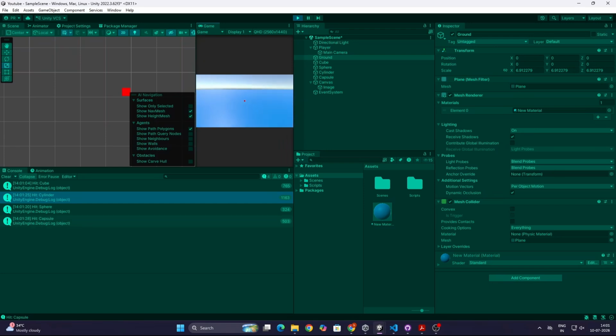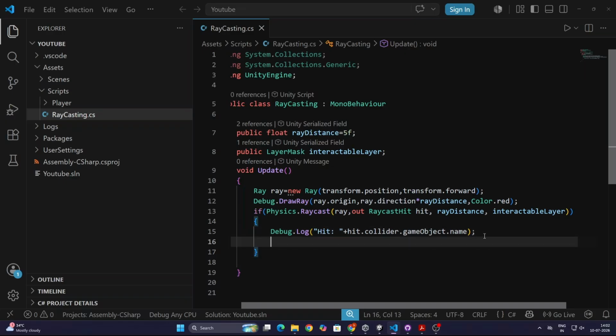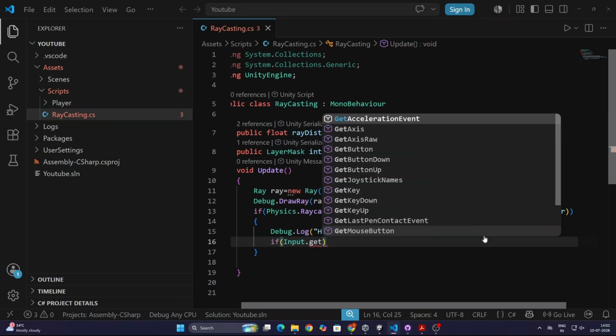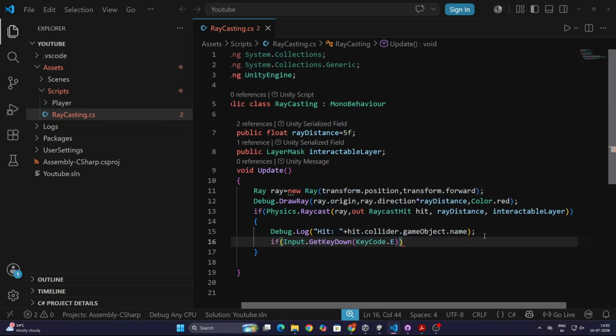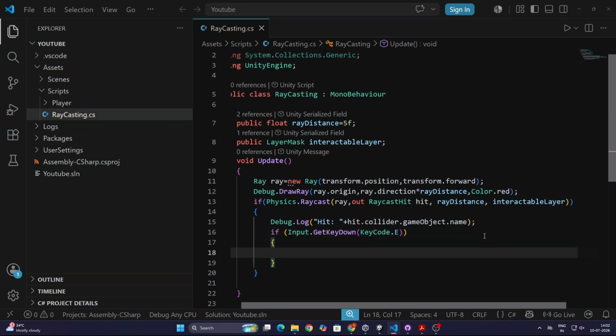Now let's make this project interactive. Instead of only printing the object's name, let's remove it whenever we press the E key. Still inside the same raycast condition, I am going to write another if statement. If Input.GetKeyDown KeyCode.E. We have used Input.GetKeyDown in previous tutorials as well. This function checks whether a key was pressed or not. In our case, we are checking for the E key.